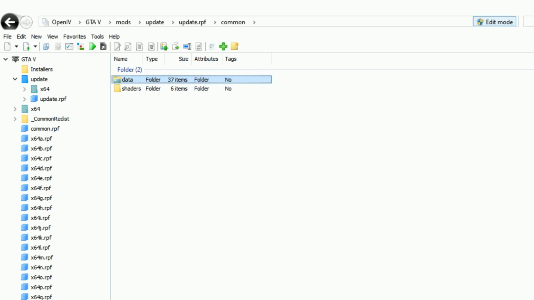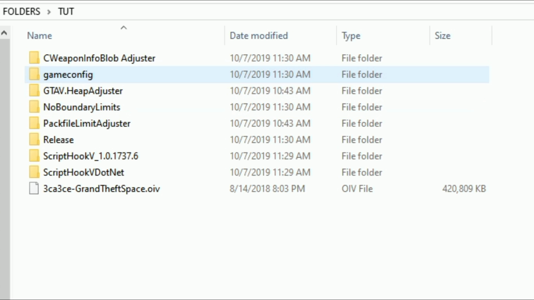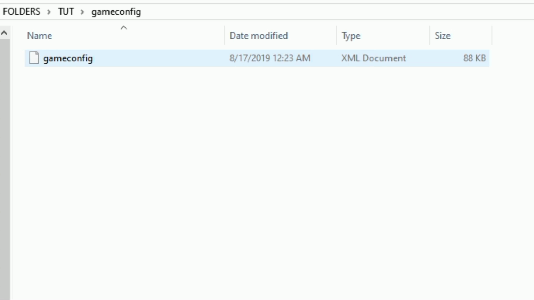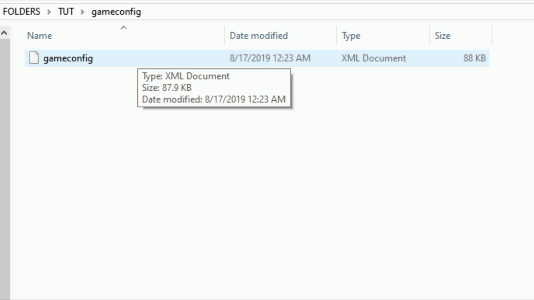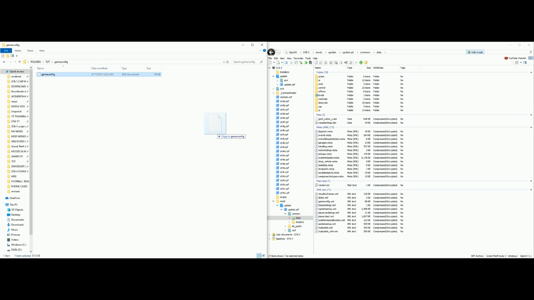Then select data. Alright, and in this area is where we are going to be adding our new game config. Okay, so let's go over to our downloads and select the game config folder. Open that one up. Inside that folder will be one game config. Okay, let's just go ahead, drag and drop this one game config file right into our Open4.